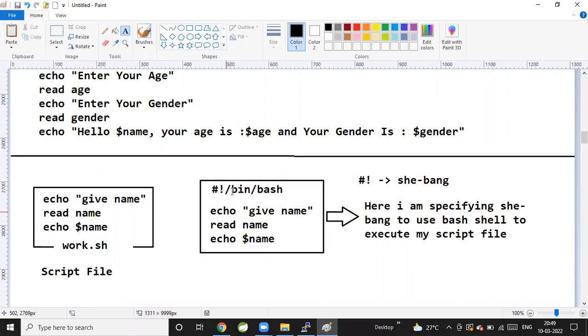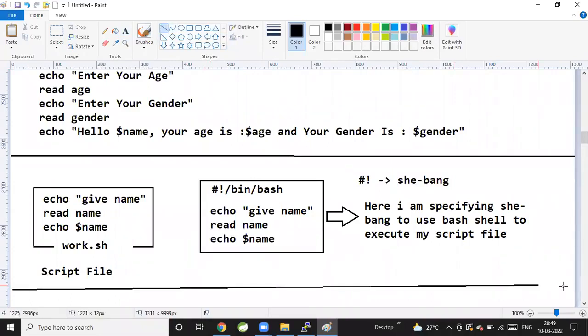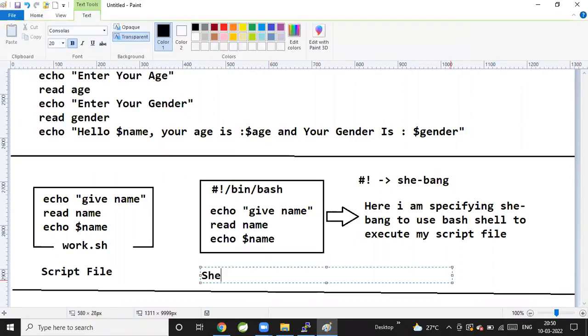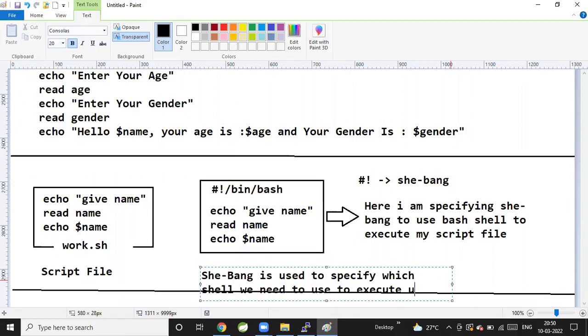So here shebang represents which shell you want to use to execute your script. Now, are you getting my point? What is the purpose of shebang? Shebang is used to specify which shell we need to use to execute our script.